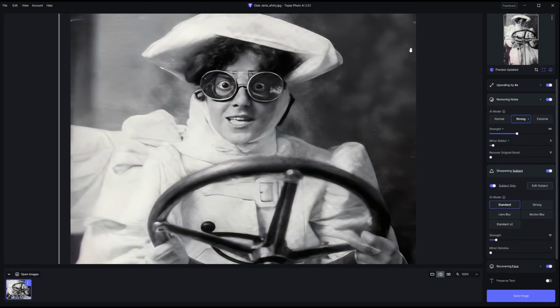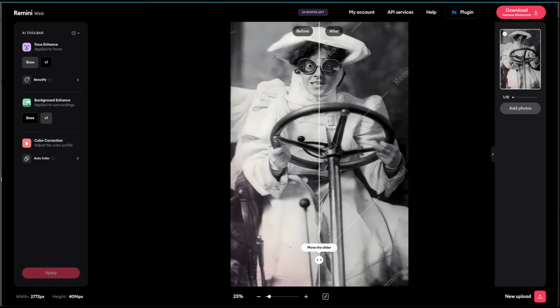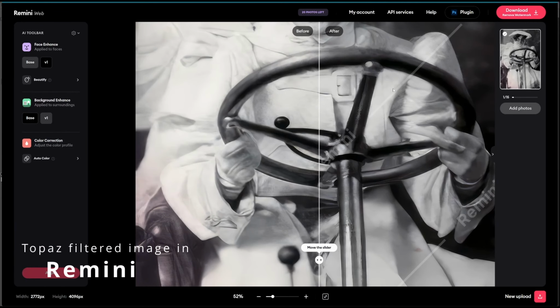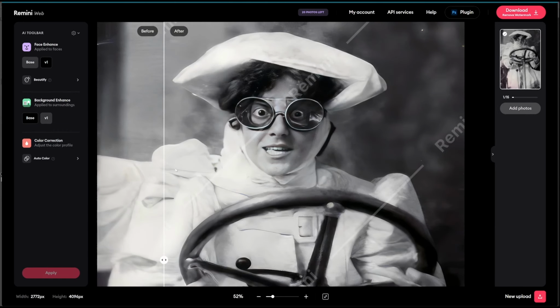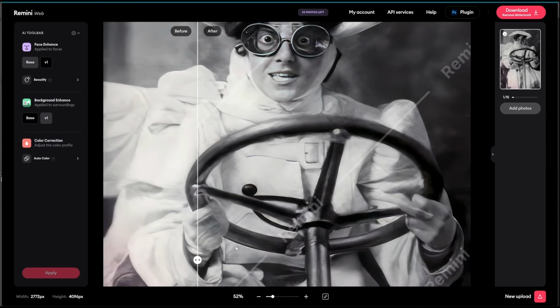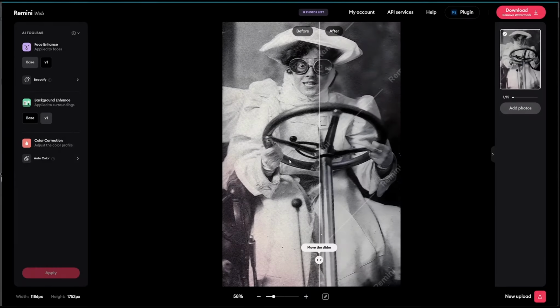What does do a good job on faces is Remini. So taking that image that I just cleaned up in Topaz, I've run that through Remini, and you can see I don't love what it's done to some of the image, but I do love what it's done to the face. It's just brought a crispness and a sharpness to that image. What I don't like is how it's sort of posterized the steering wheel, and you can see it's over sharpened some of that stuff that should have been a little bit more blurry.